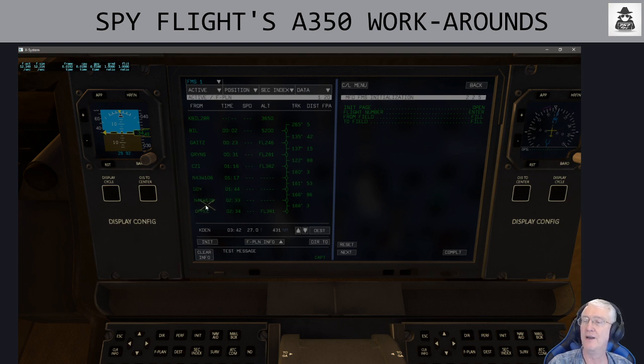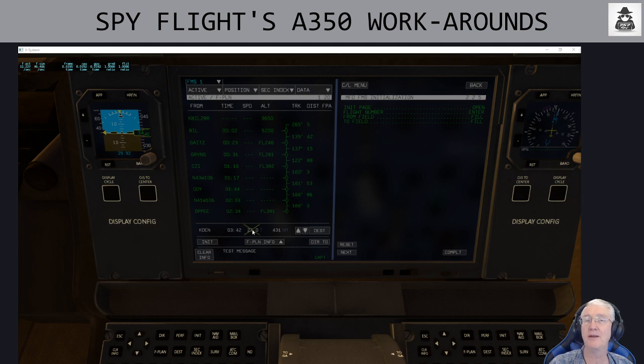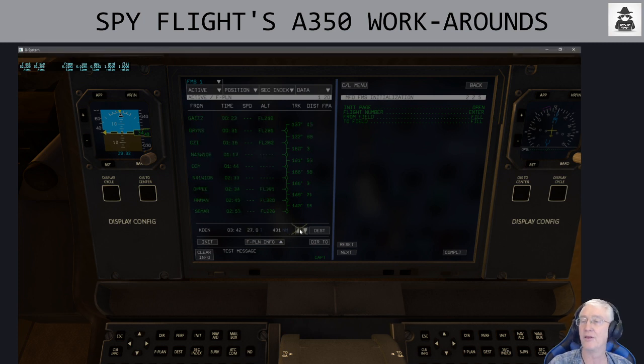Now we've also got another latitude and longitude, and that is an estimate of top of descent. Don't be fooled. It is only an estimate, and you want to start your descent a lot sooner rather than later.